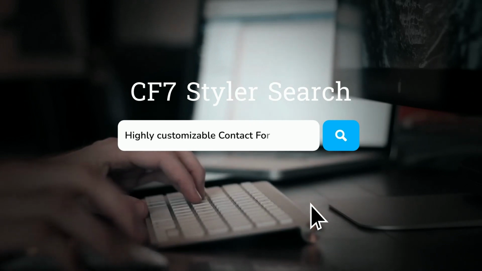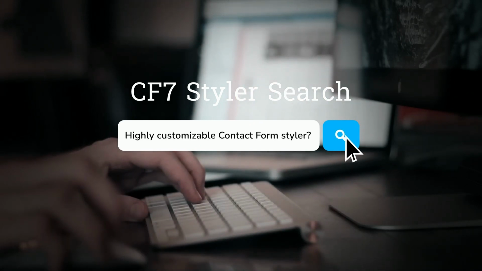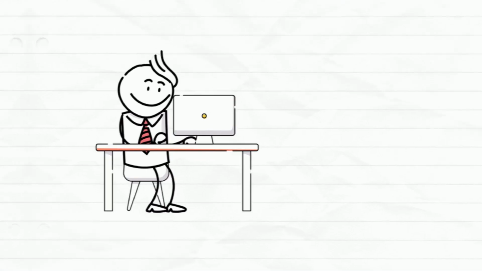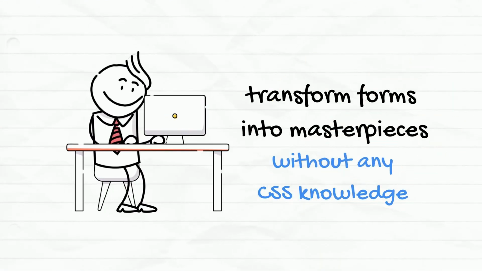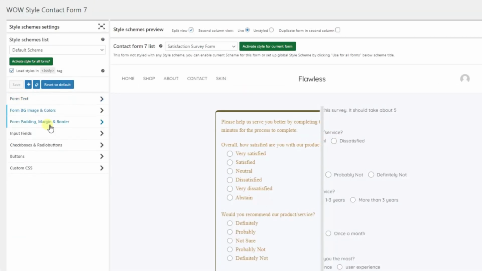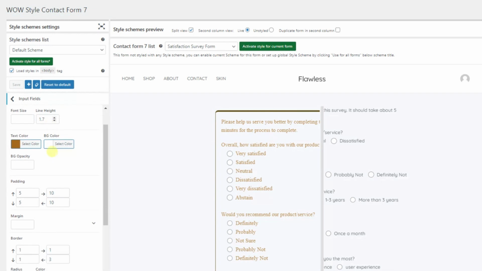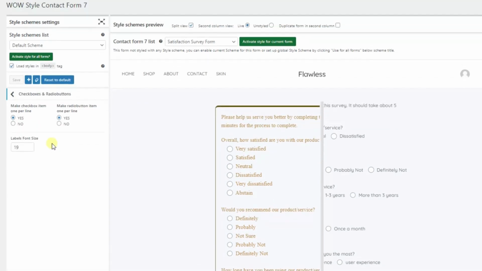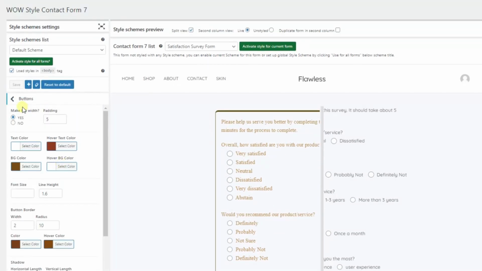Are you looking for a highly customizable contact form styler plugin? Look no further. With the Contact Form 7 Wow Styler, you can transform your forms into eye-catching masterpieces without any CSS knowledge. Change colors, backgrounds, yes, even GIF animations, shapes, shadows, text, padding, margins, borders, and more.